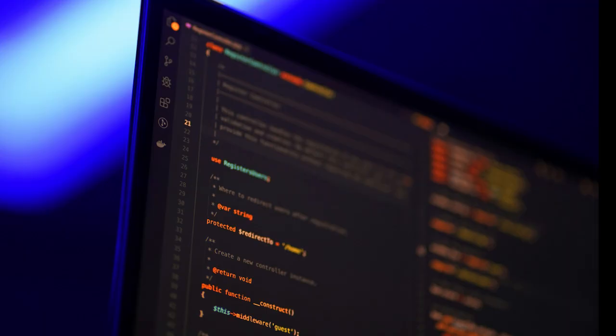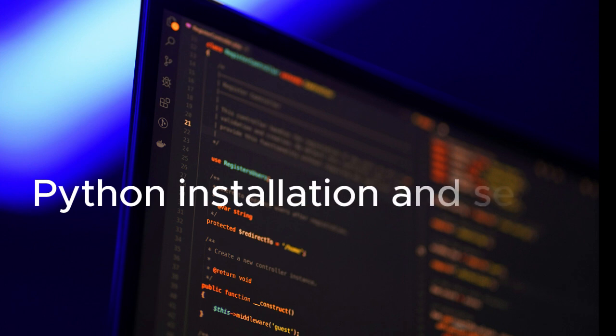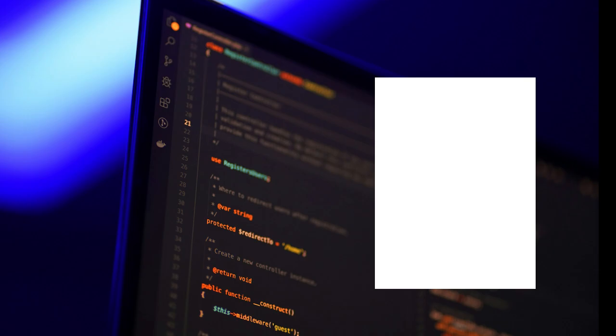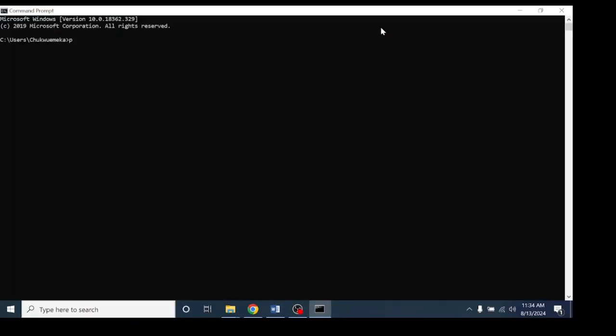The next step is for Python installation and setup. If you are not sure whether you have Python already installed in your system, open command prompt by typing cmd here, then type python, one space, hyphen and capital V. If you have Python already installed in your system, it will display the version of the Python installed.